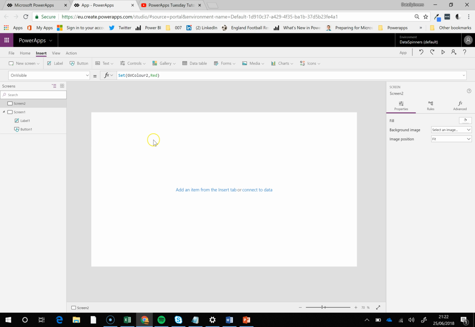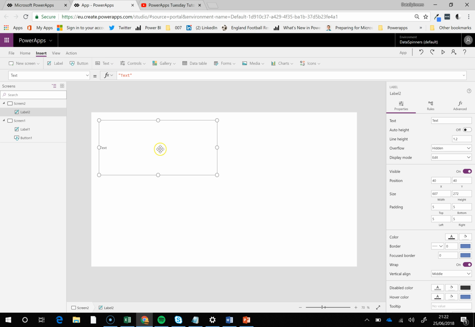it just means that when it's visible, that's what happens. So what we'll do is we'll insert a little quick label in there, and the color property on that label is going to be GV color 2. Now what you can see on this is that it's not gone red, and that's like, well, what's going on there?